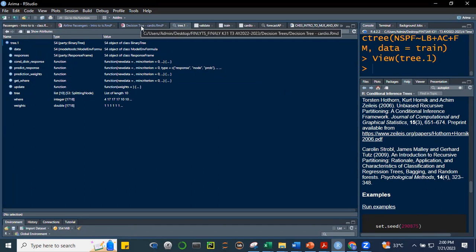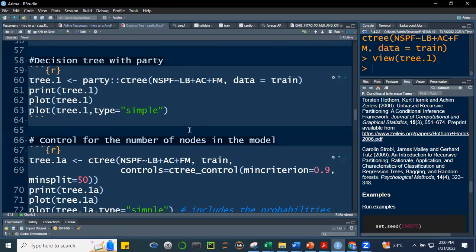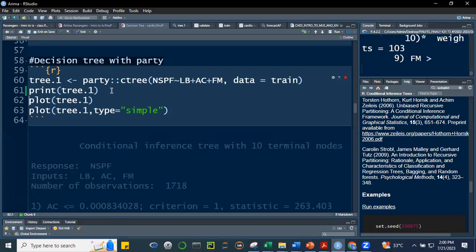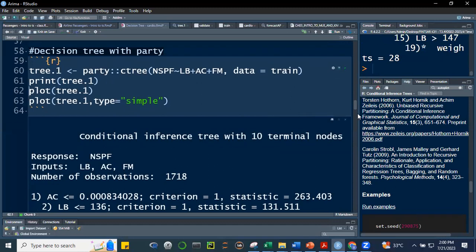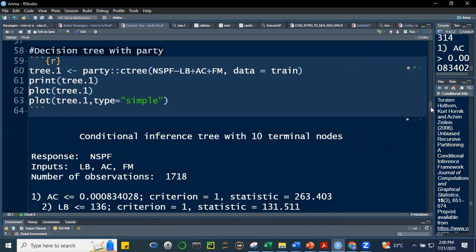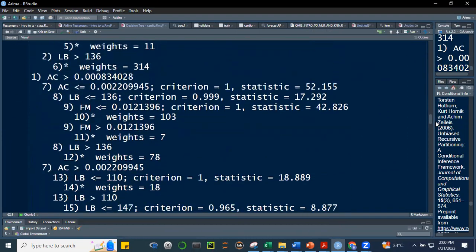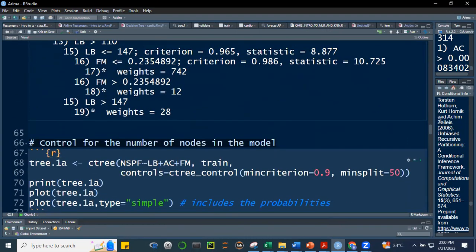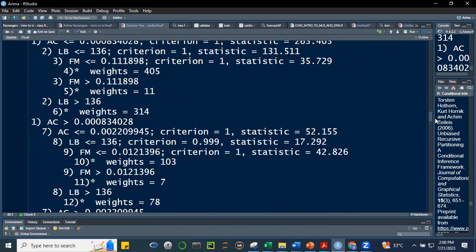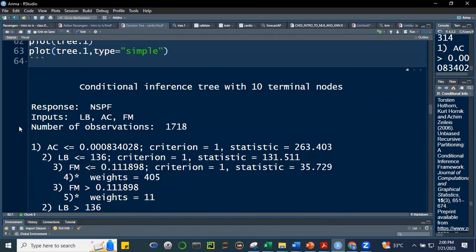Okay, so let's continue. Ipa-print natin class si 3.1. Print 3.1. Okay, and what do you get? You get here the plot of the decision tree. Okay, so medyo nakaka-confuse siya, no? Maraming mga subsets dito, no? But this is just a conditional inference with 10 terminal nodes.